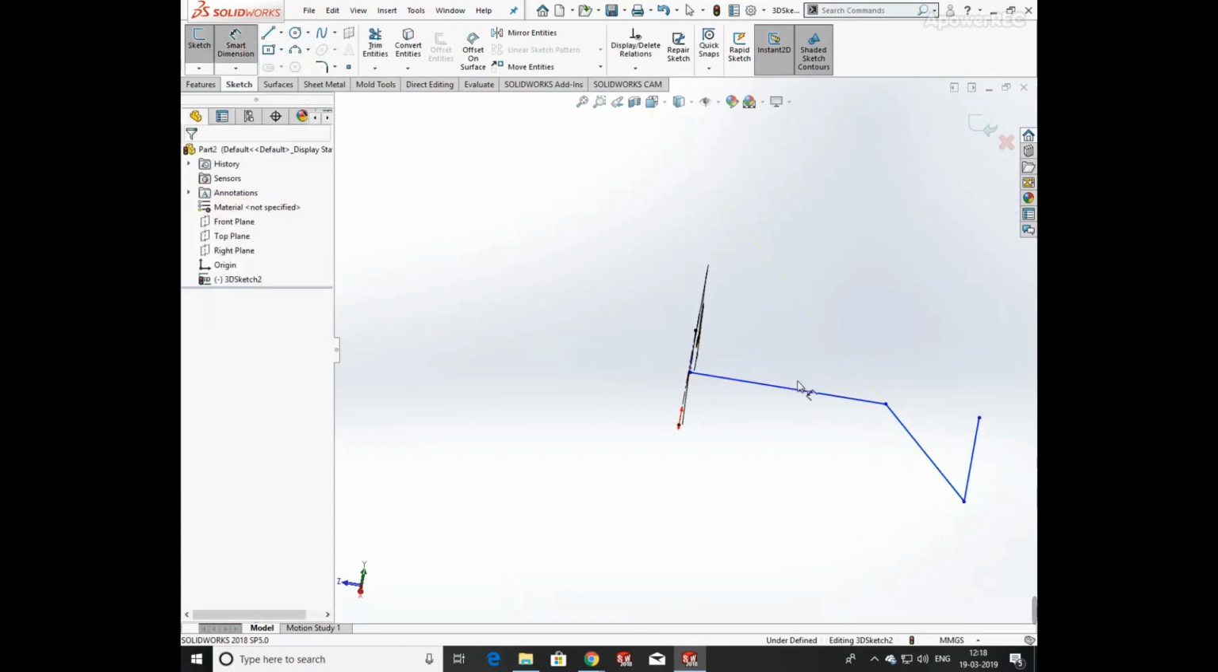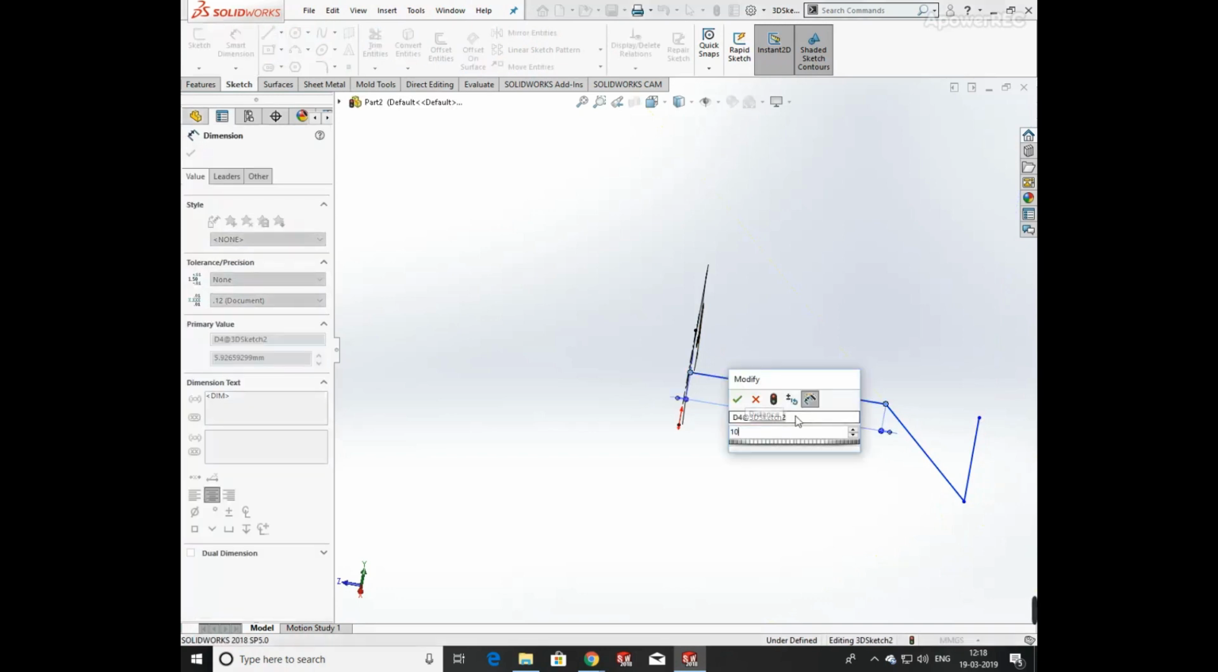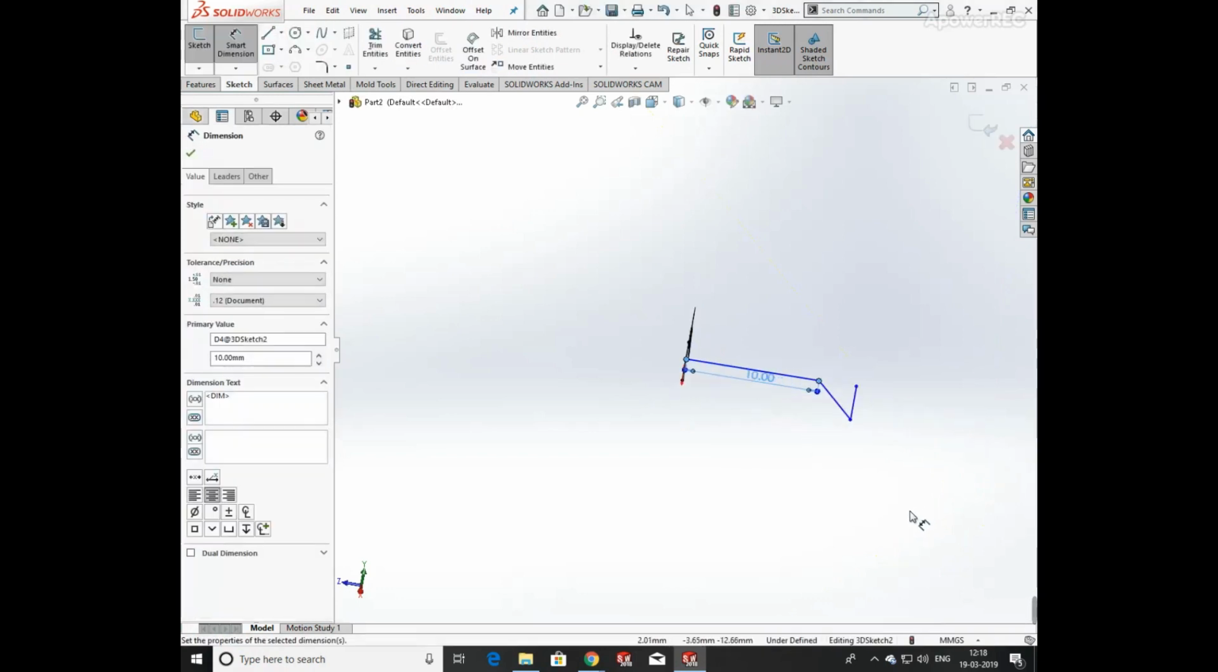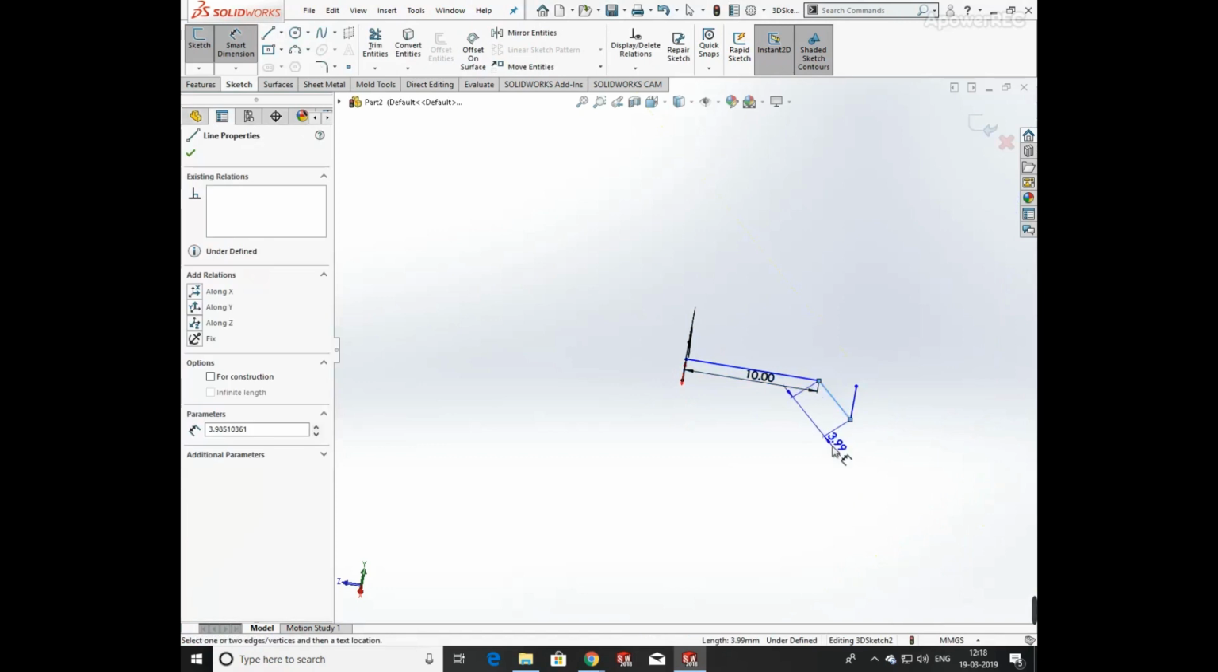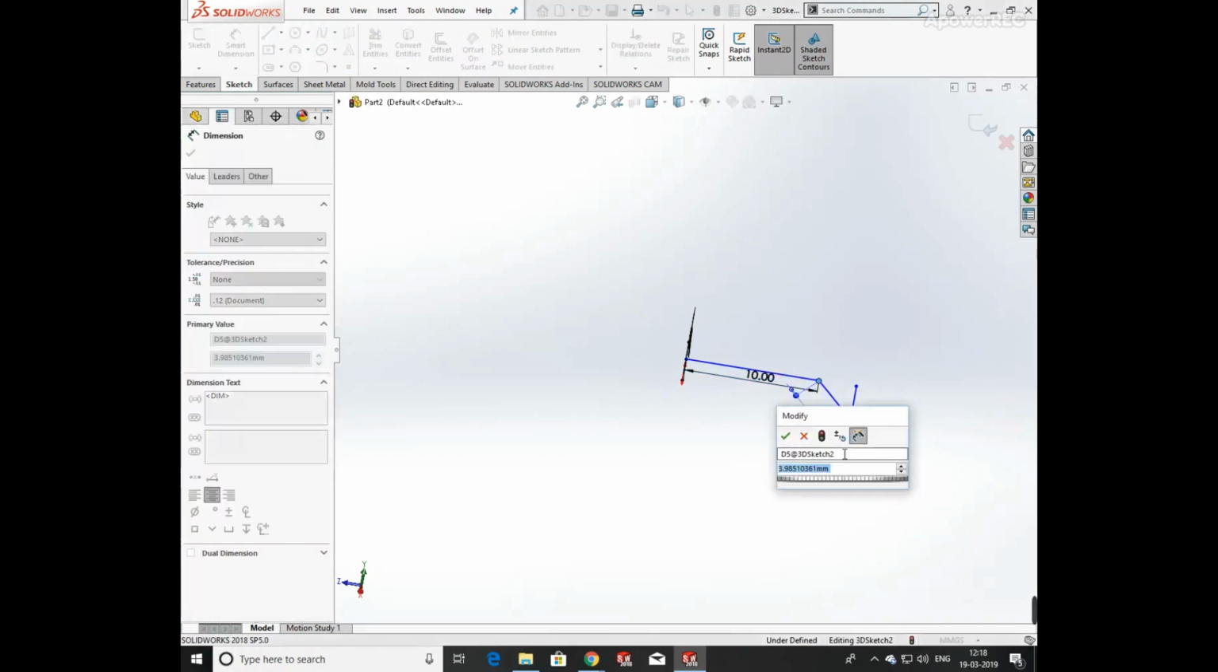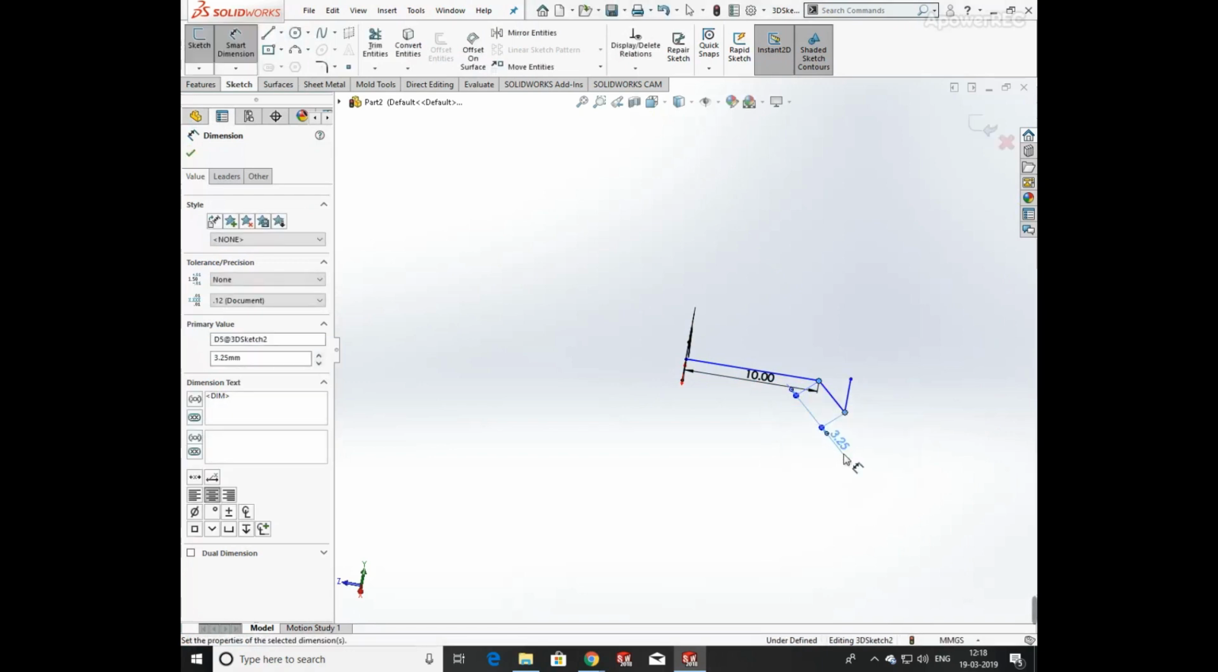Now again defining the sketch. Its length is 10 mm. Click on the first point and second point and give dimensions. This is 3.25 mm.